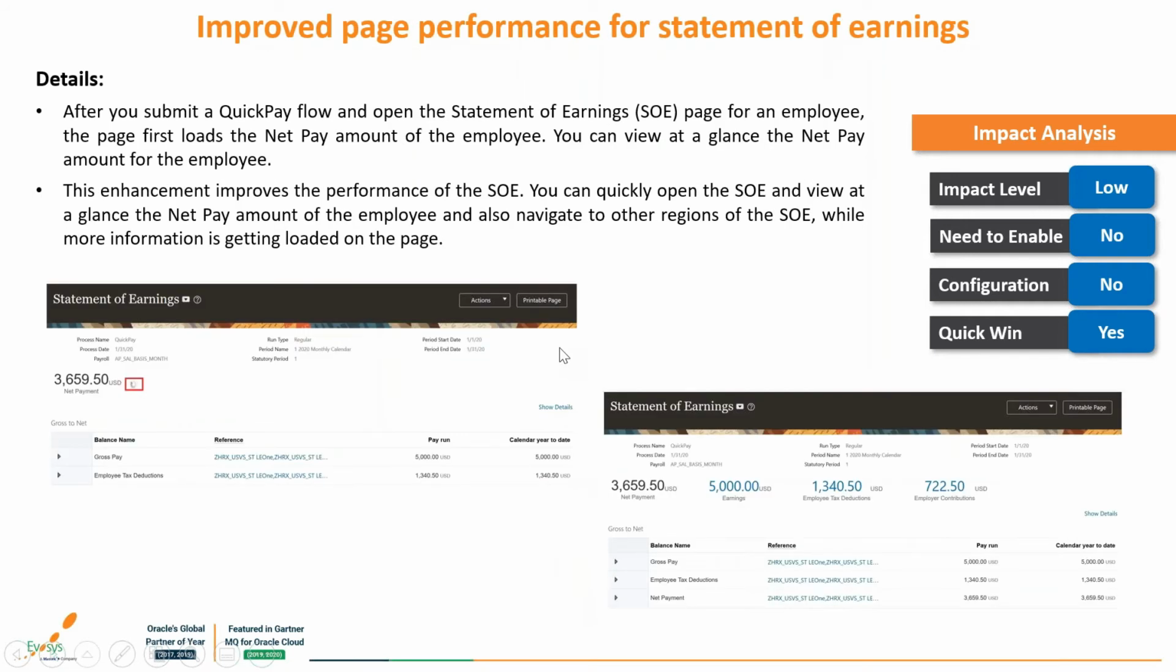Next, we have improved page performance for statement of earnings. So this enhancement will enable the statement of earnings page to load the data as and when it gets processed to get you started in the review of payments that are made to the employee.